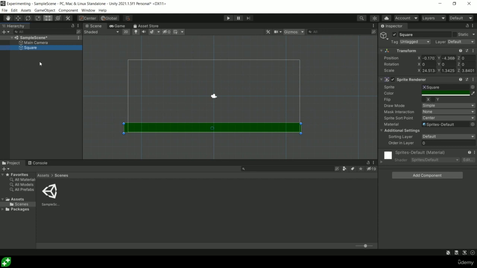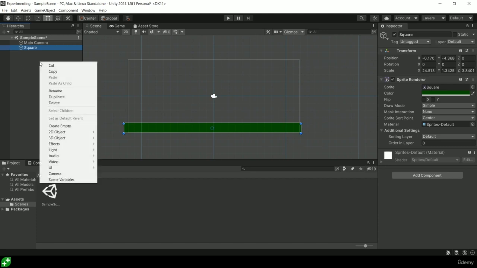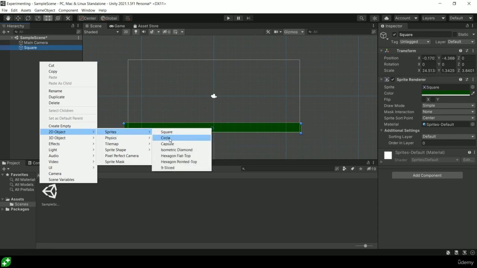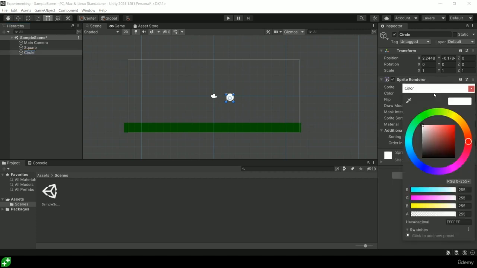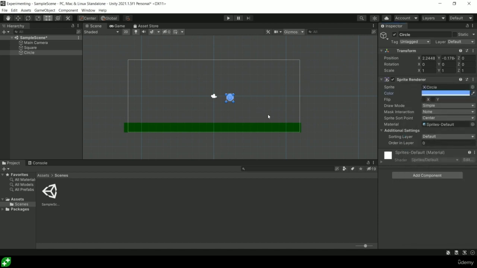Okay, so let's do this together if you didn't manage to figure that out. Right click in the hierarchy, 2D object, sprites, and circle. You can see we've got the option there. Puts a circle into our world. Let's change the color of this circle to be, I don't know, we'll make it a blue, kind of a mid type of blue. Excellent. So now we have a circle in our world.